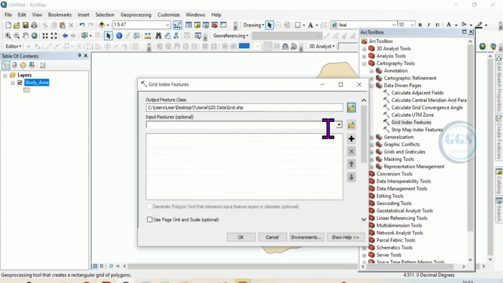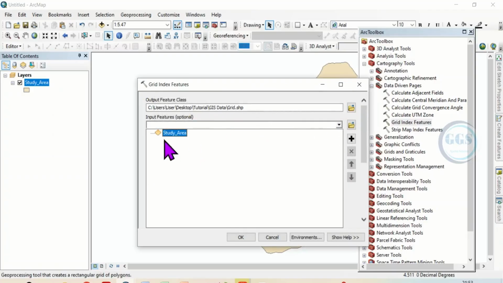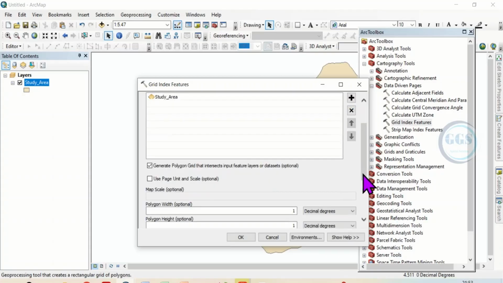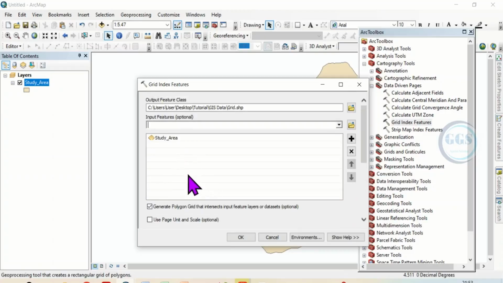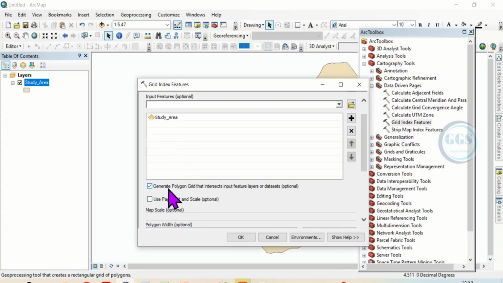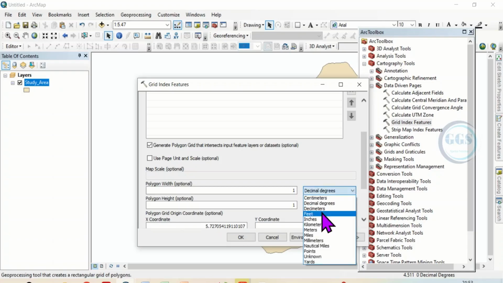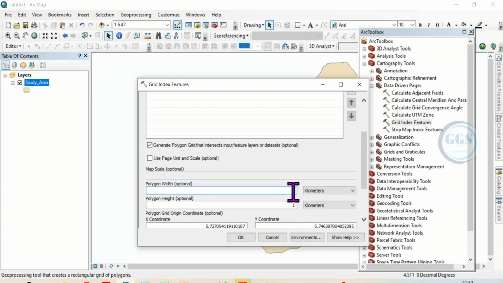Then for the Input Feature, click on the drop down and select your study area. Then scroll down. Here, make sure you check Generate Polygon Grids that intersect input feature layers or data sets. Then come here, Polygon Width. Choose the unit of the polygon width. I want to choose kilometer. Then specify the dimension. I want it to be 2 km by 2 km.